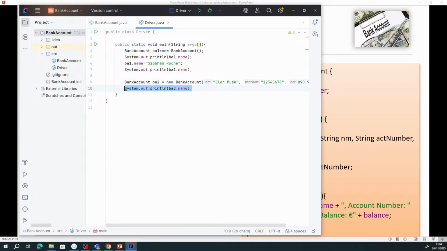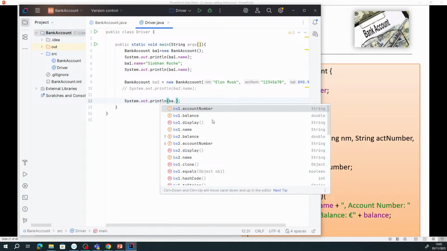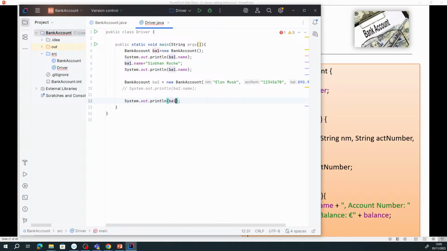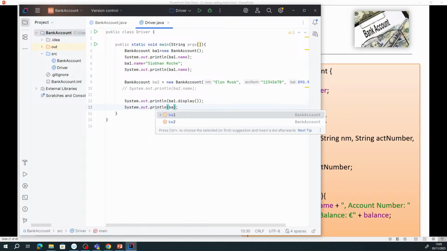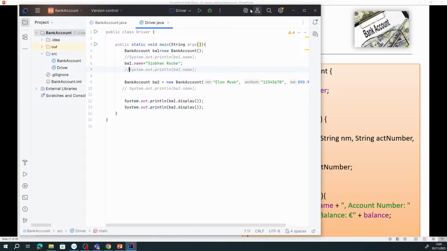Instead of doing that, we can call the display. So we can call the display, so BA1 dot display. We'll call that display, and if we want, we can call BA2 dot display. So now when we run it, I'm just going to comment that out and comment that out for a sec.